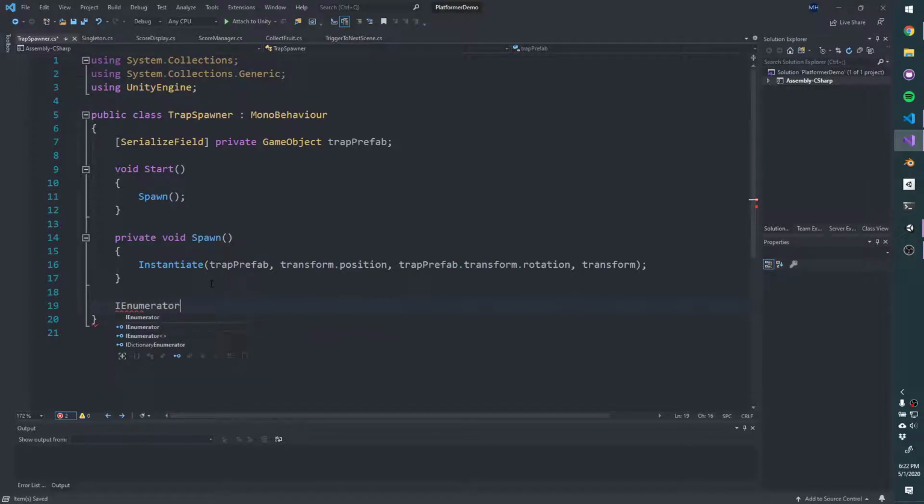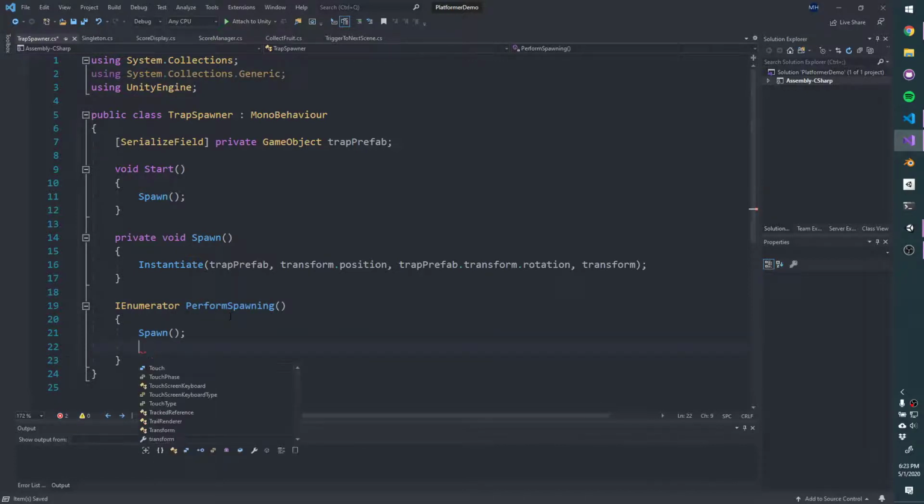So IEnumerator, spawn form. This method is returning something called an enumerator. It is a thing that can be enumerated, or counted, or looped over. And the basic idea is that we can create a function that can be paused. So we can do something like spawn, and then we can yield return.